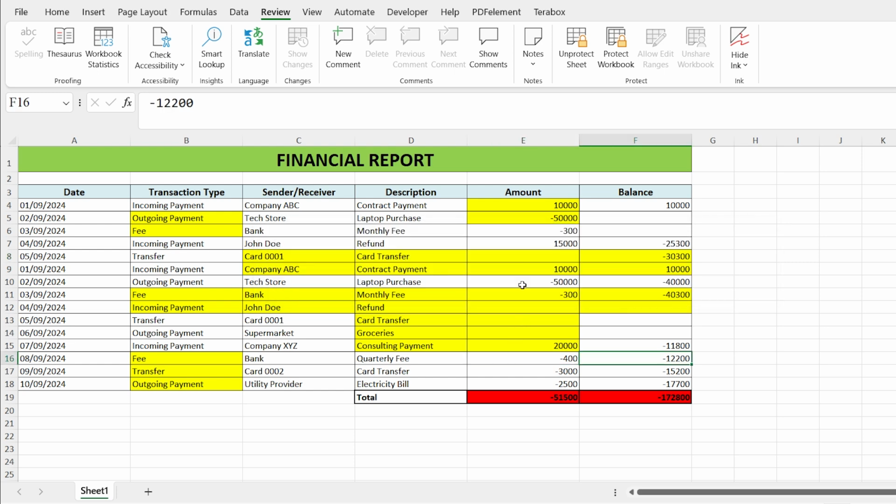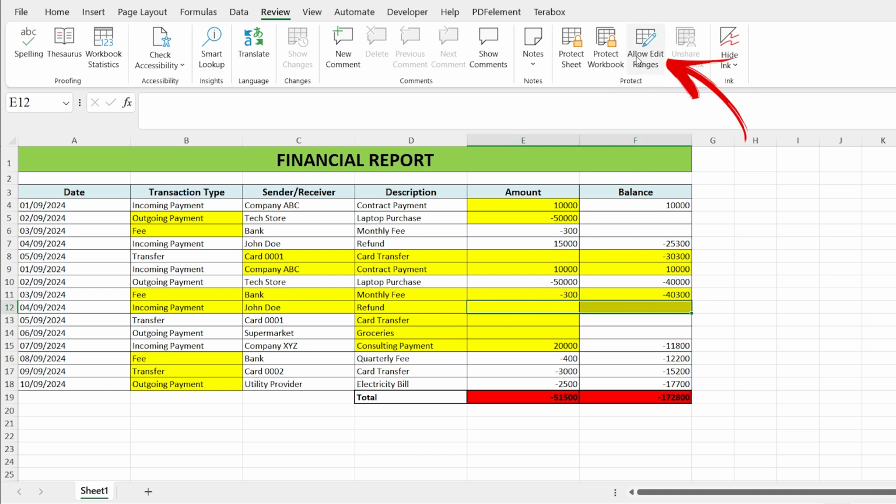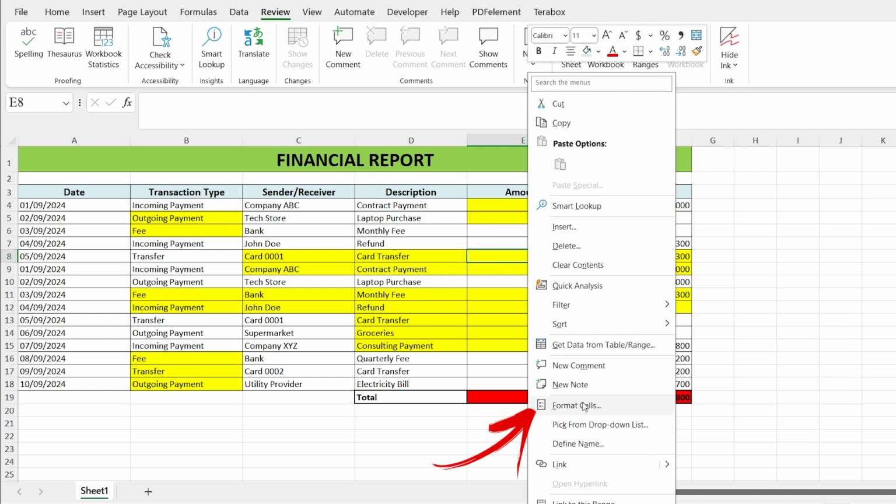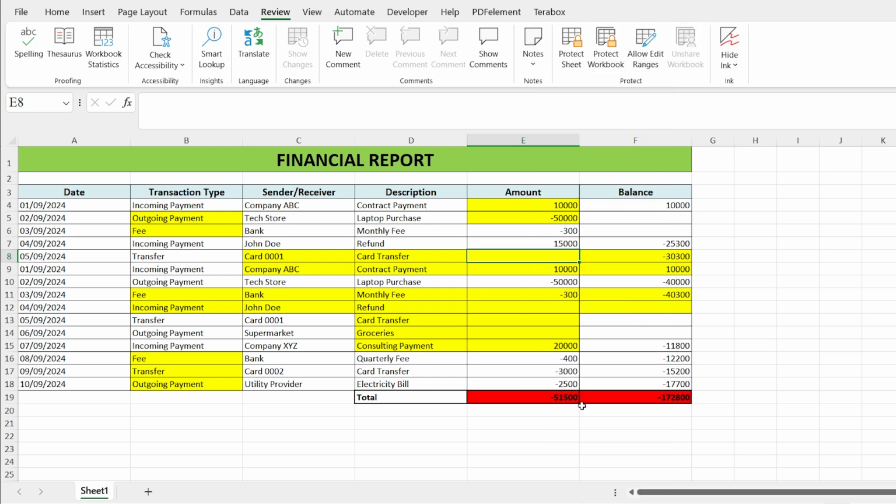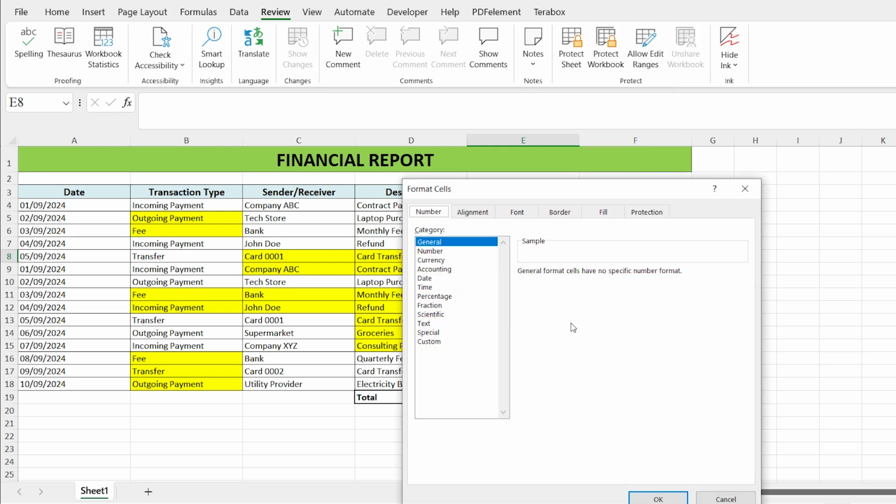However, if I want to keep the yellow fields open for input while protecting everything else, I will unprotect the sheet by entering my password, allowing me to make adjustments. You can either protect individual ranges by using the Allow Edit Ranges feature, or you can format specific cells, which I find more flexible. Here is how I can do it.